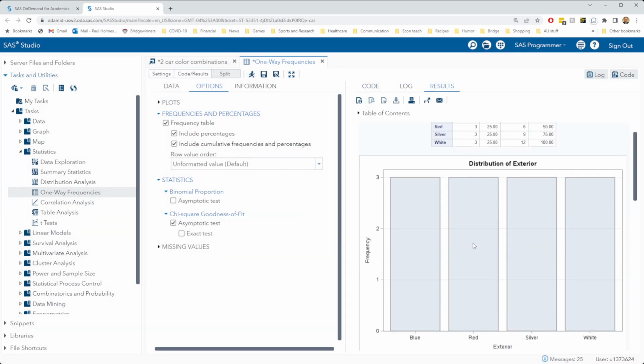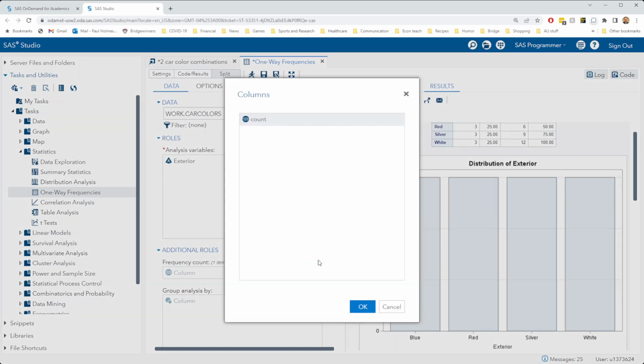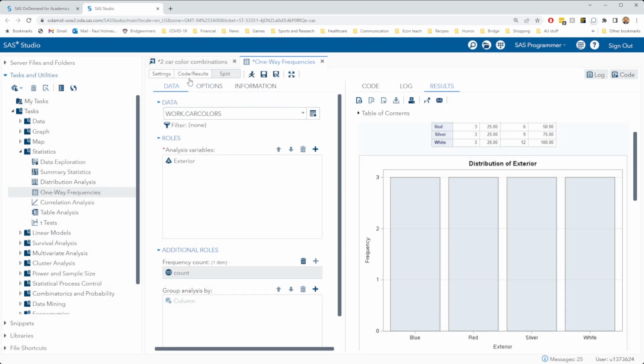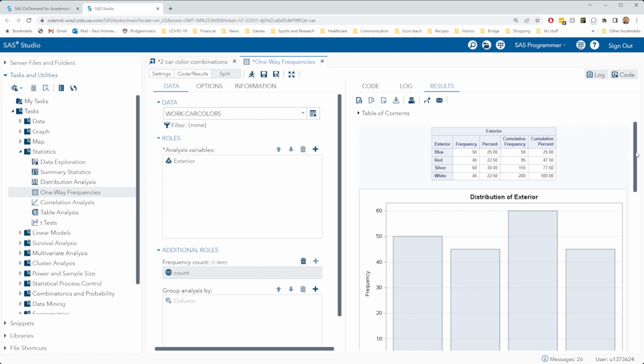All of the exterior colors are equally likely, and they've all been chosen 3 times. Okay, that's not right. So what's happened is that because in our data we have 3 lines for each exterior color, 1 line for each of the interior colors, SAS thinks that we've only got 3 observations of each one, but if we tell it that we've got our count data and hit run, now we should get the same result that we had in Excel, and everything's looking pretty good so far.